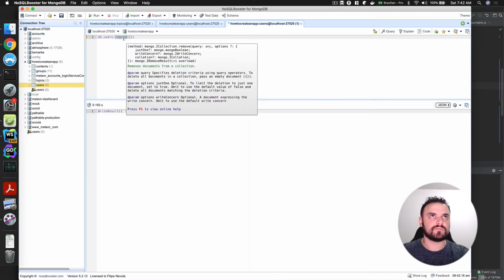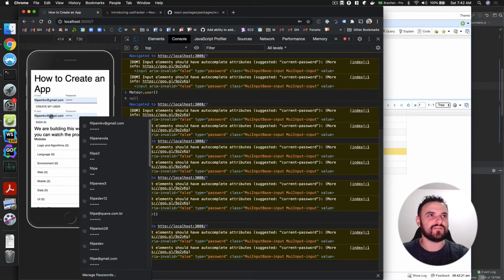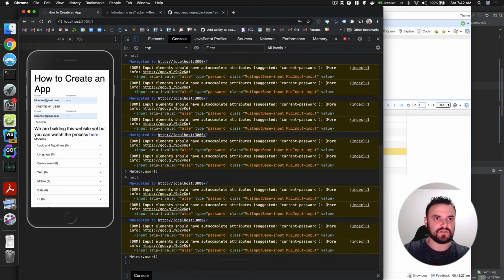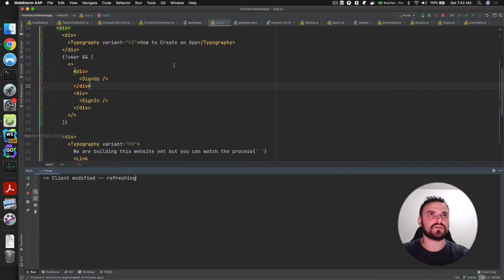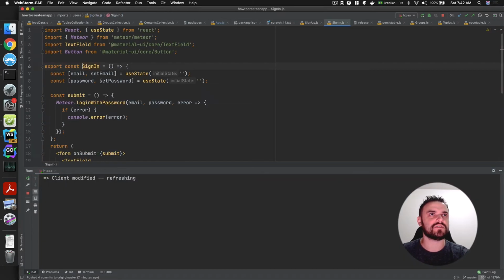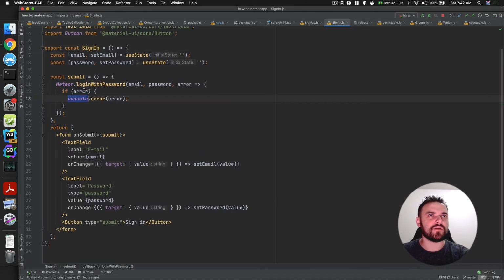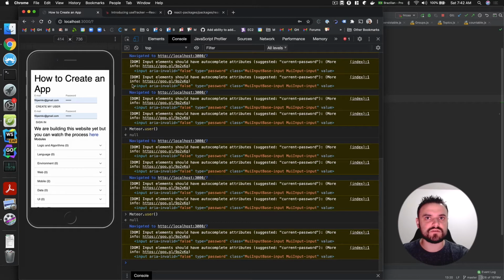Let's see. Yeah, the user is here, but I don't know what my password is. Let's see if it's authenticating. No, it's not authenticating. Let me check my logs. I don't remember if I put some logs here. Sign in. Yeah, if I have an error, I would have a log. But let's put this back just to be sure, because this should be failing, right? Because I don't see the user.